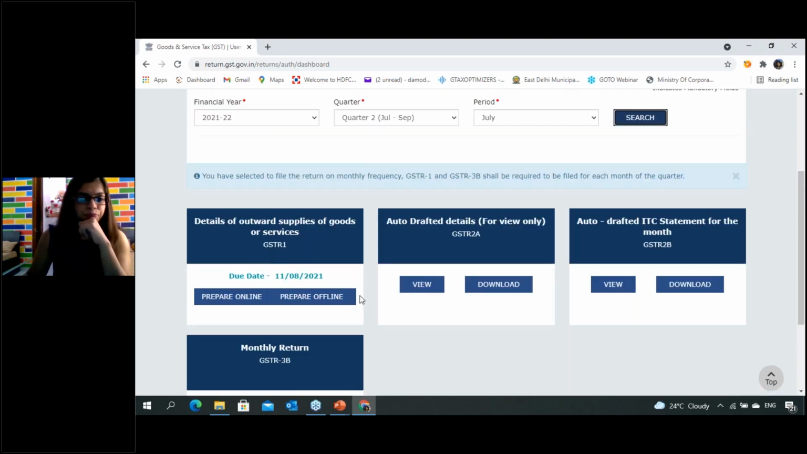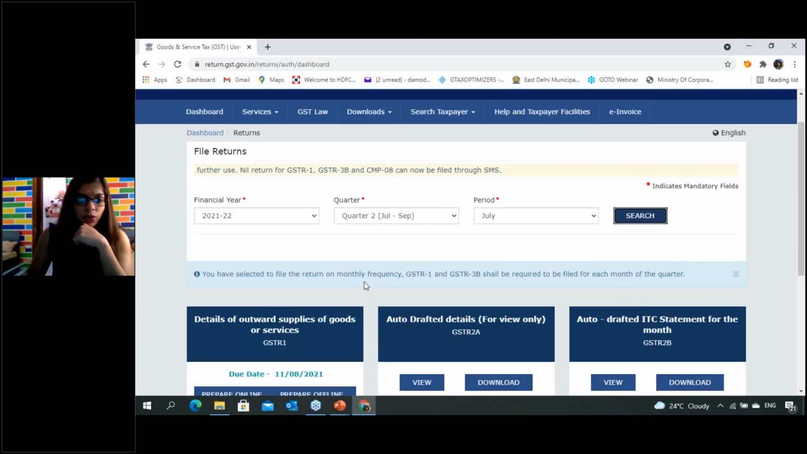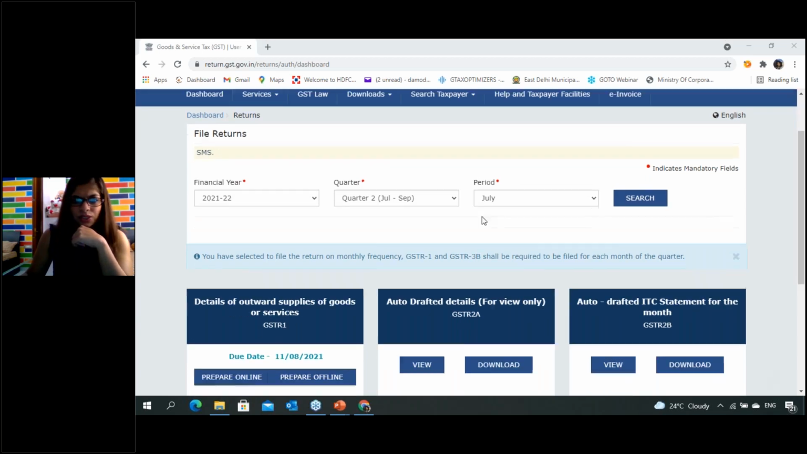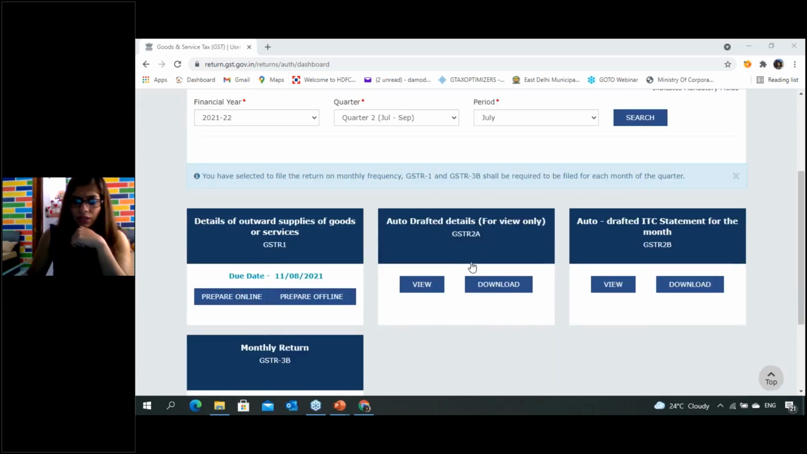Okay? Okay. And somebody was asking, is 2A available? See, this is 2A, that is visible. This is 2B. Okay, that is also visible.